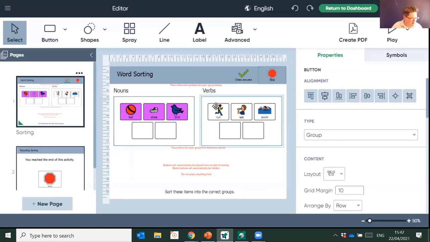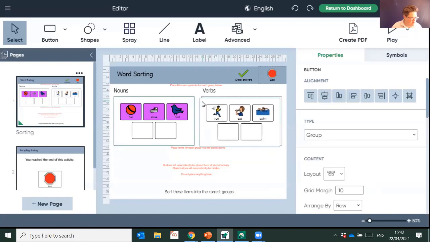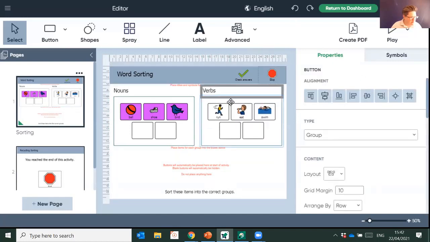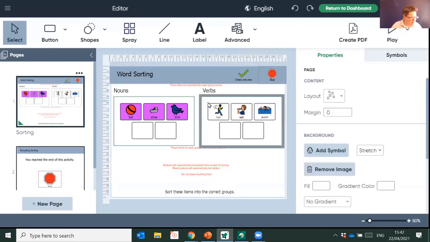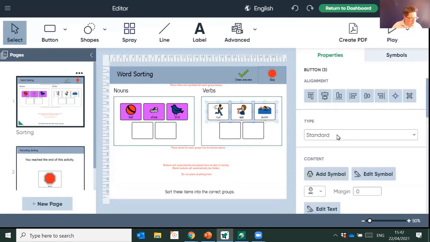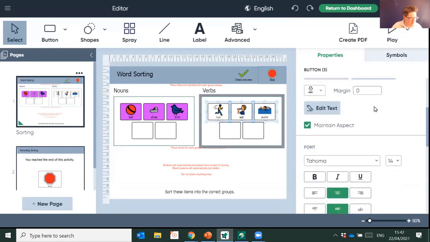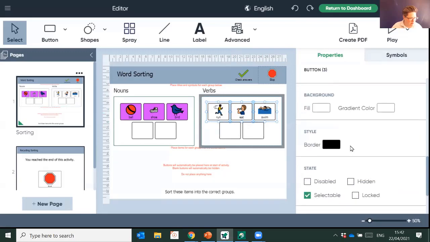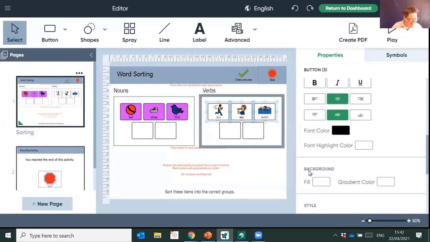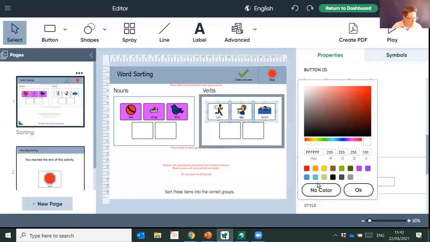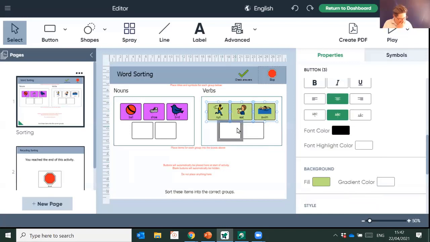Apologies, my computer seems to have frozen up there. Let me do it. Yeah, there we go. So again, I'm just highlighting those buttons, coming to my properties panel. Then I'm going to scroll down, I've gone past it, to background and fill. And let's just go for the green. Click OK. And so now I've changed those colours.